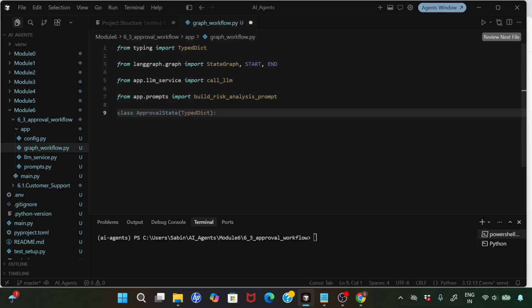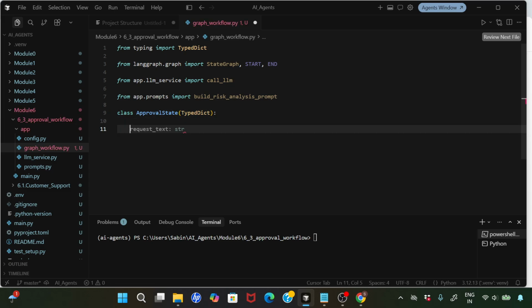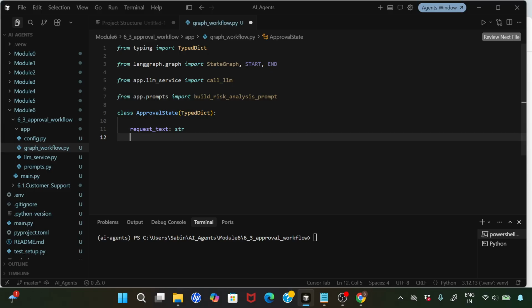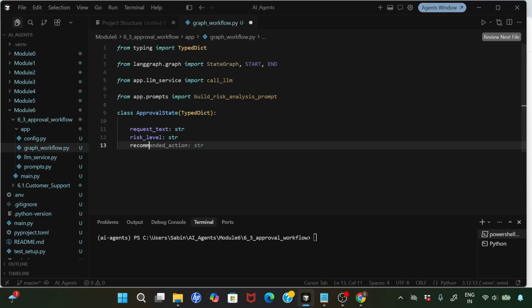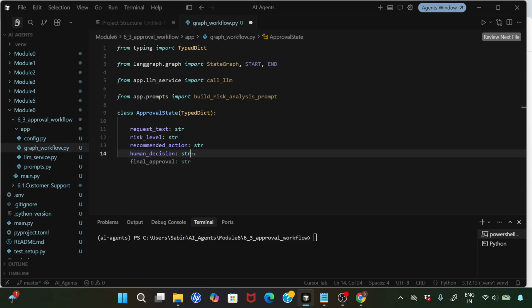So the first step that we do is we create the state, right? So let's say ApprovalState. Okay, this is fine. Now the request text, which is the original request that is coming from the user, then risk level, then recommended action. So these are the states. We're just creating the structure of the states, and we'll define these later. Human decision is another thing, and final result. So these are the states that we want.